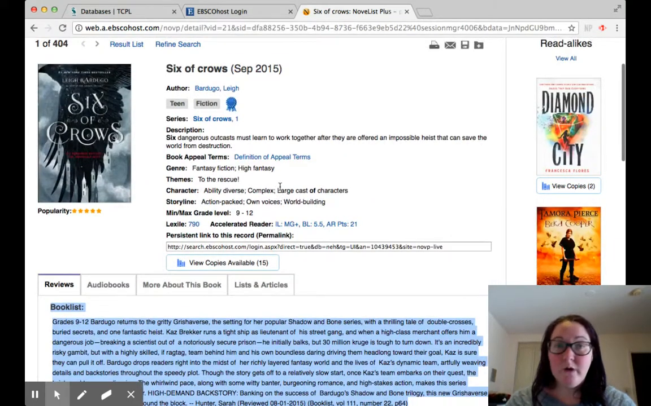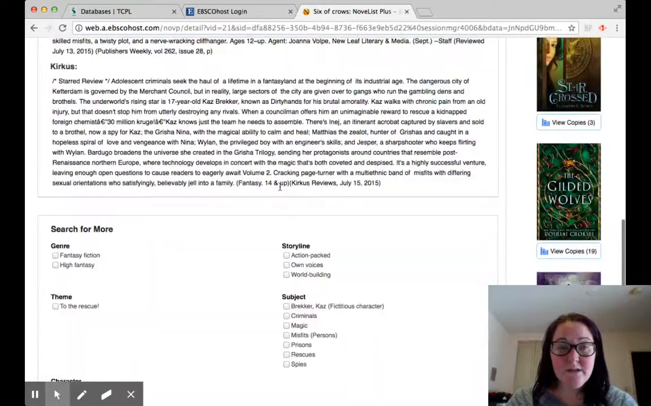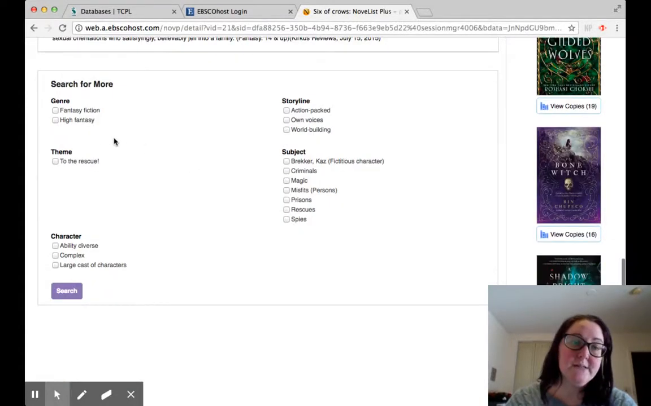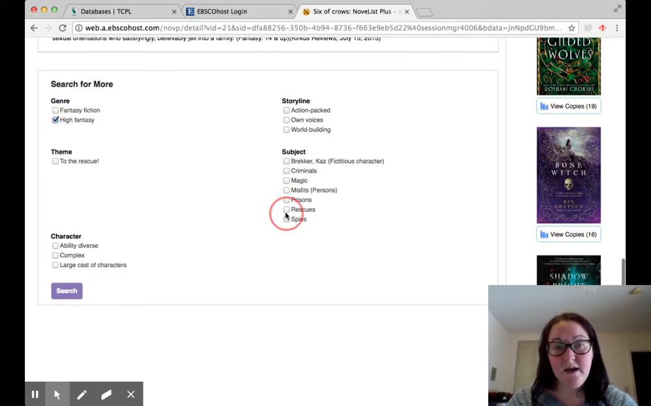So let's say you've already read Six of Crows and you're waiting for the next book in the series to come out and you're just trying to find something to read next. If you scroll to the bottom of the page, you'll see an option to search for more. And in here you can search by genre, storyline, subject, theme, or character. We're going to go ahead and select high fantasy and rescues.